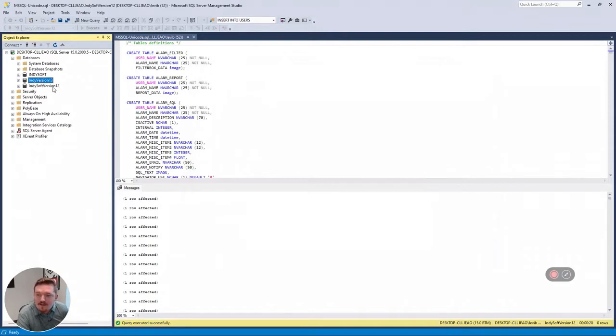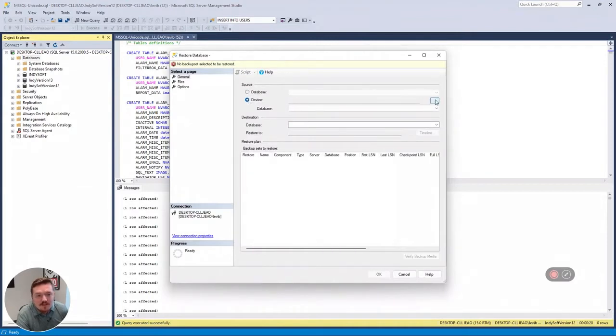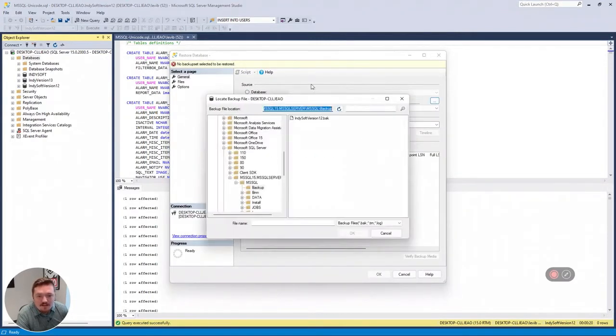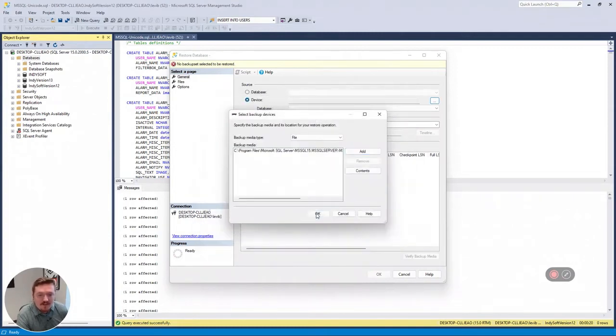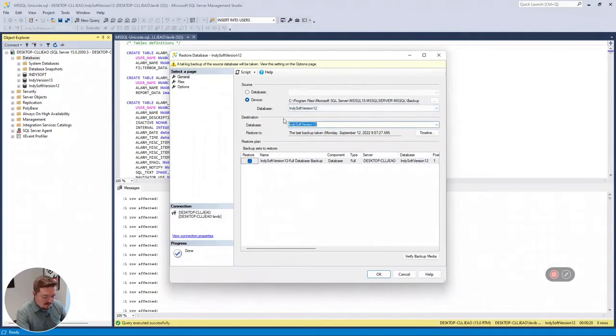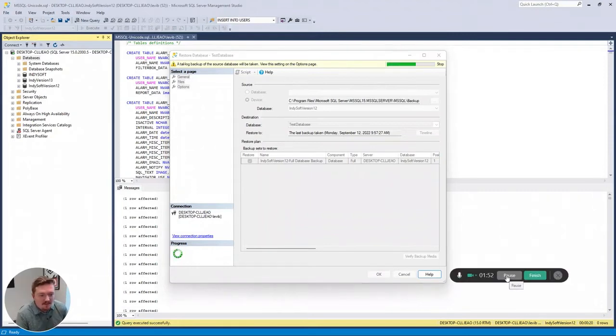And now we have that backup, and while we're here, we can go ahead and restore. So right click on Databases, Restore Database, select Device, Add, and then we can restore from that backup we just created. So we can hit OK here. And I will rename this because it'll be a different database. This will be our test. Or I'll just name it test database actually. And I'll go ahead and hit OK here. And I'll pause this while it's restoring.